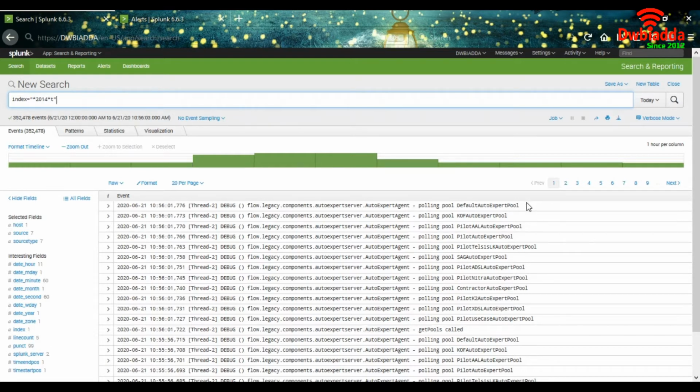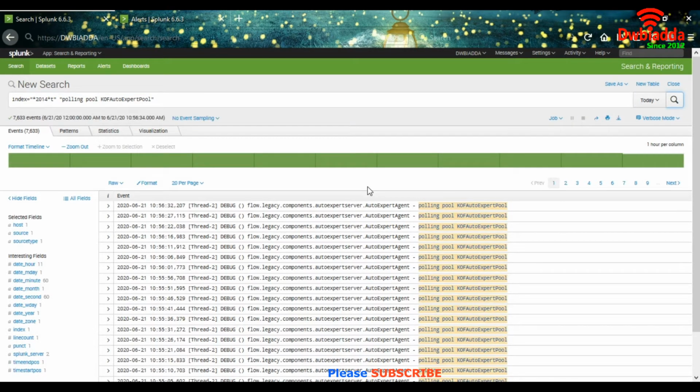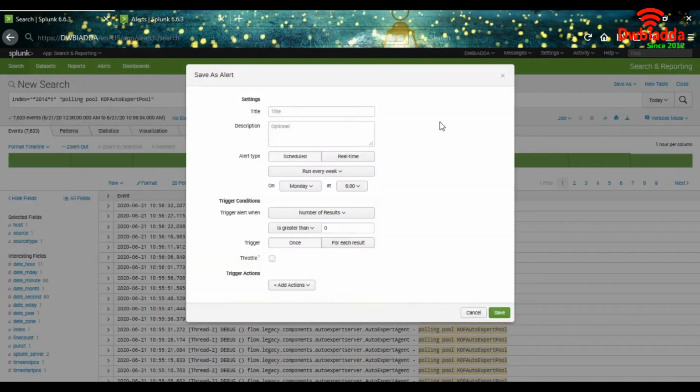Okay, let's search for this particular string, mention it in double quotes, paste it and then click on search. So we have 7,633 events for this particular string. If you want to schedule a search to run every 10 minutes, you can save this particular query or search, save as alert, so that we can schedule it.